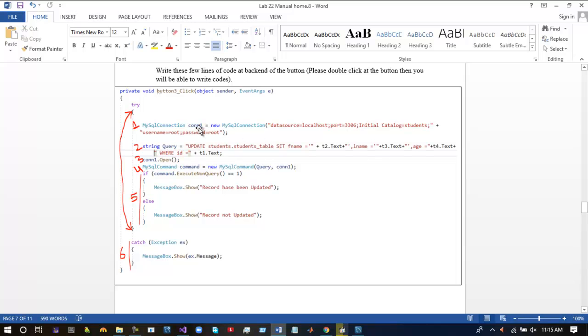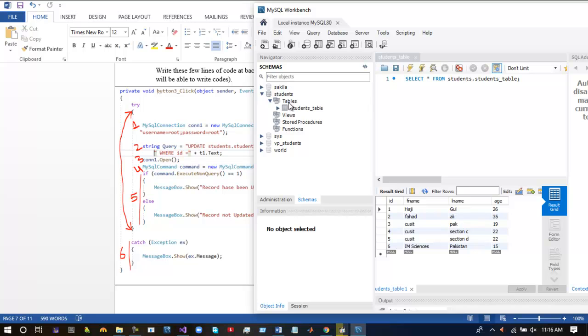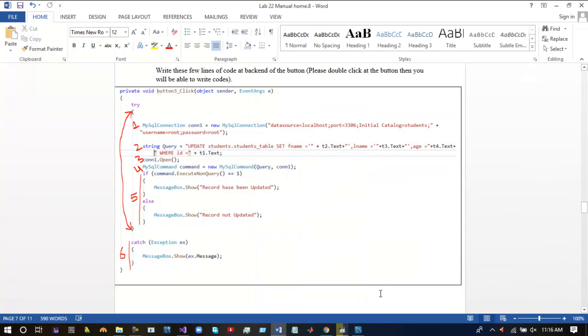Point number 1, this first line, MySqlConnection con1 is equal to new MySqlConnection. In this line we are going to create a connection with the MySQL database. For this we need some parameters. The first parameter is data source, the host. Because the database is inside our computer, not in the cloud, this is localhost. Port is equal to 3306, and initial catalog means database. So students is our database. The username is root, and the password is also root.